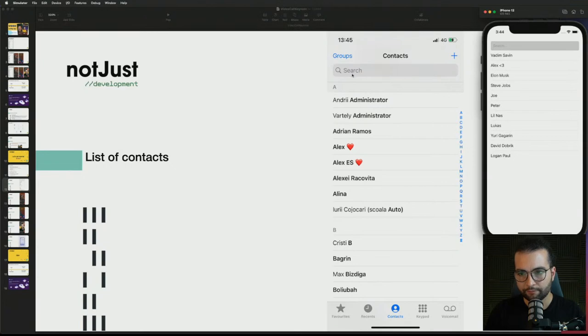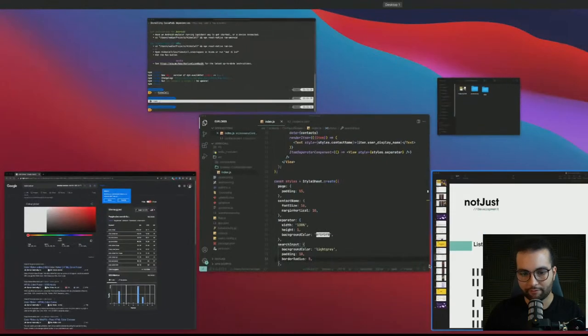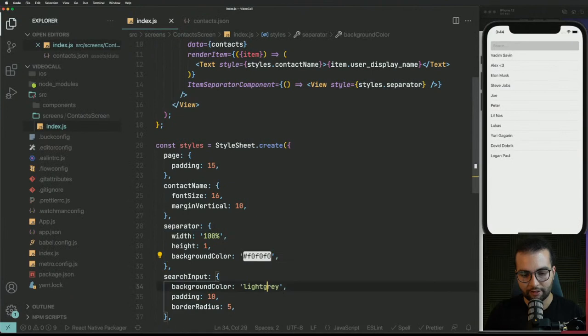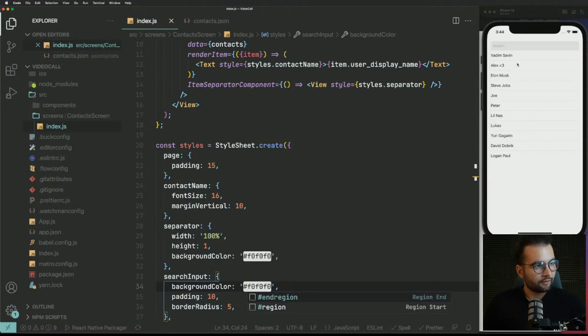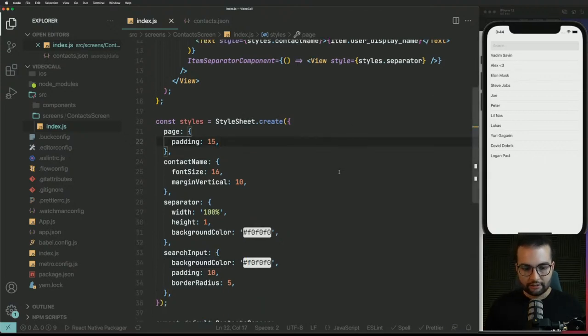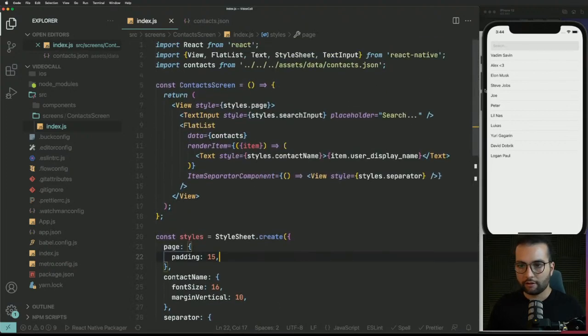I think the light gray is too dark. So if I use this one as a background color, yeah, I think this one looks a little bit better. All right, so now, as we have the styles already there, let's start to implement some of the functionality.